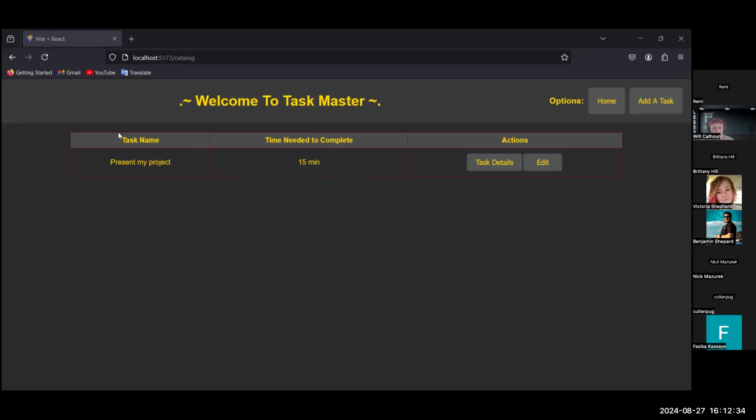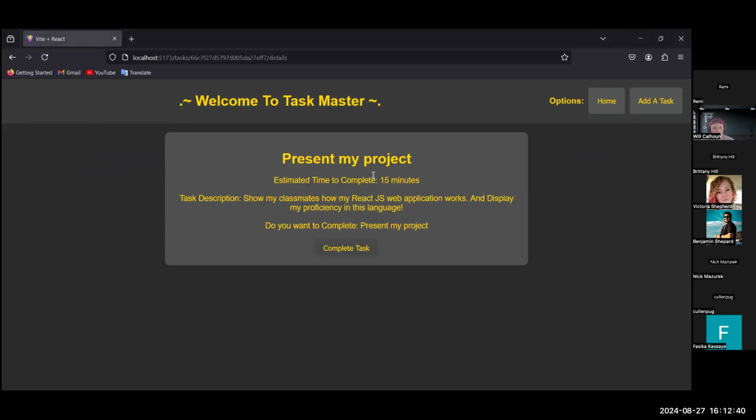So as you can see here, I have my little project task details. If we come in here, the estimated time to complete is about 15 minutes, give or take. Obviously not going to take that much time. The task description: show my classmates how React.js web application works, and display my proficiency in this language. And then it asks, do you want to complete the task?